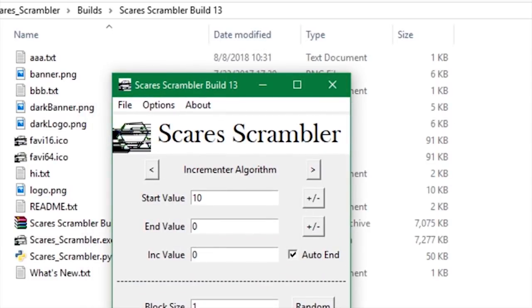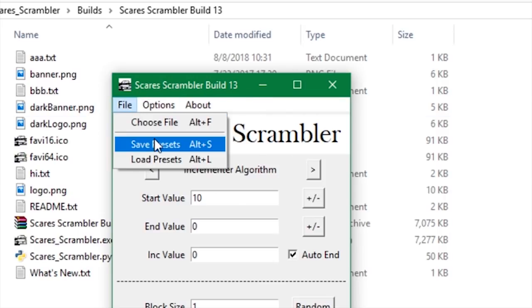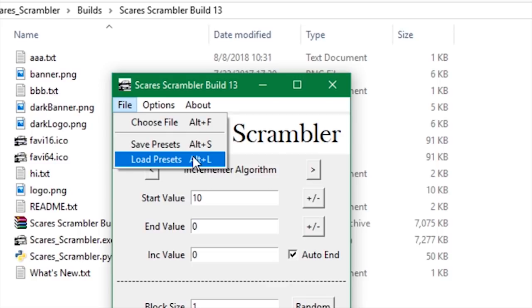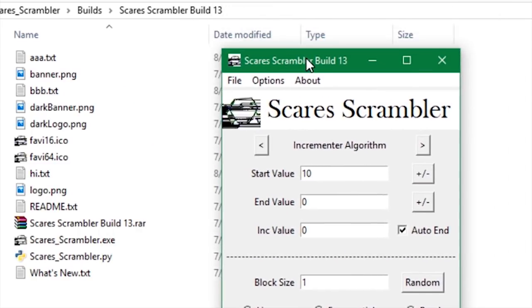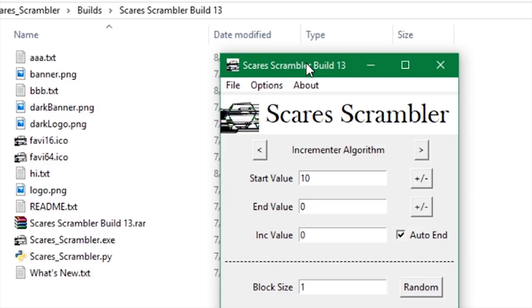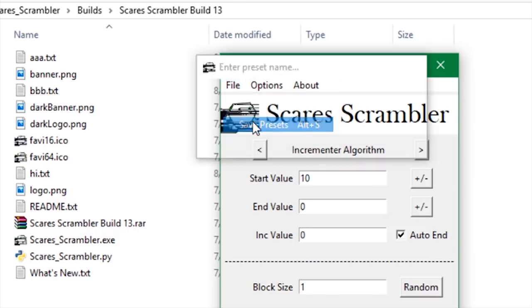Okay, so now we're going to go over some more stuff that's up here on the options and whatnot. So, under File, you might have noticed the Save Preset and Load Preset buttons. Well, what do these do? Well, let's say you've used the Scare Scrambler for a little while, right? And you found values that work really well with your file. And you want to save them so that you can use them later, or you can share them with your friends or whatever. Well, all you have to do is go to File and Save Preset.